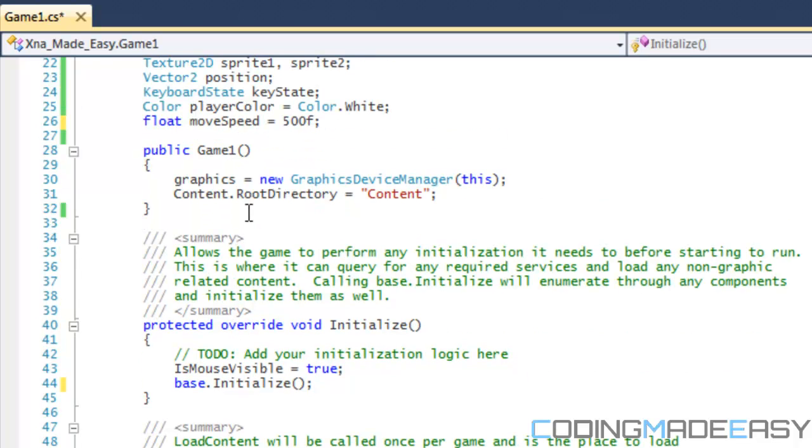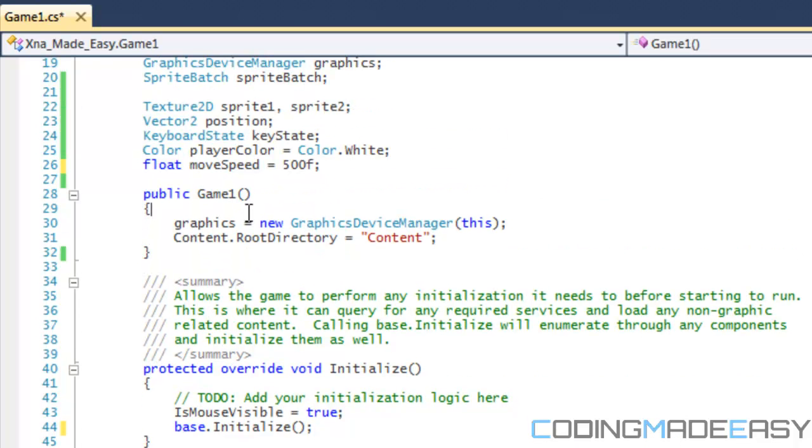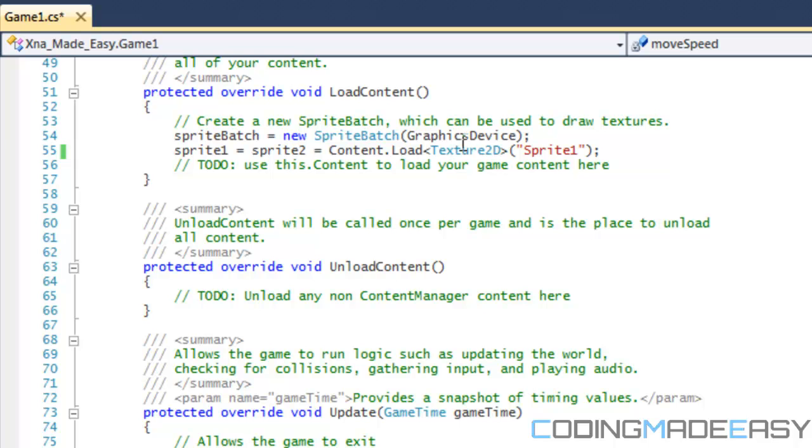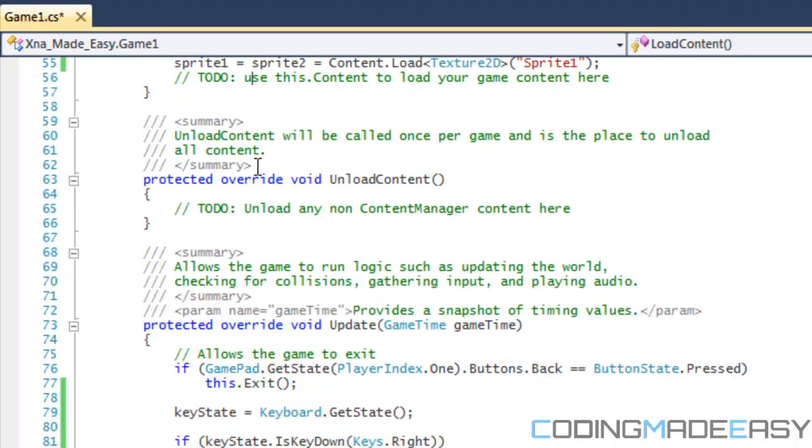So basically, an overview of the code I have right now. I have two sprites, the position for the player sprite, the key state so I can actually move the player, the color of the player, so when we collide with the enemy the player is going to change color, and the move speed of the player. In LoadContent, both the player and the enemy sprite come from the same sprite. All I'm going to do is change the color of them.